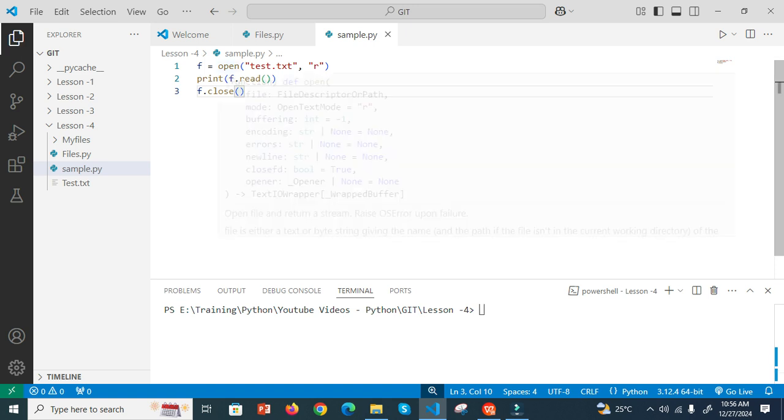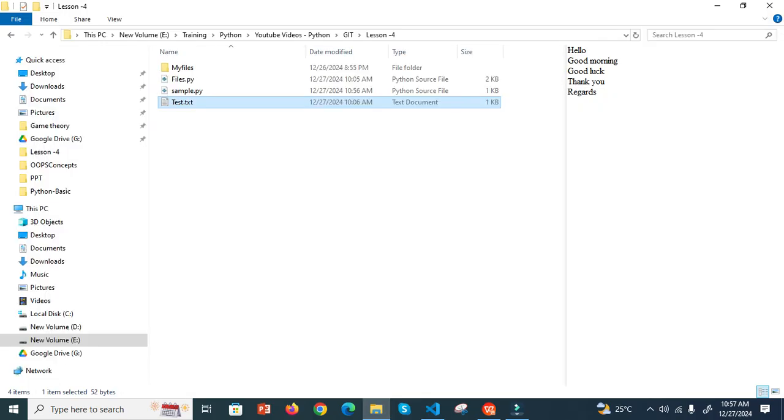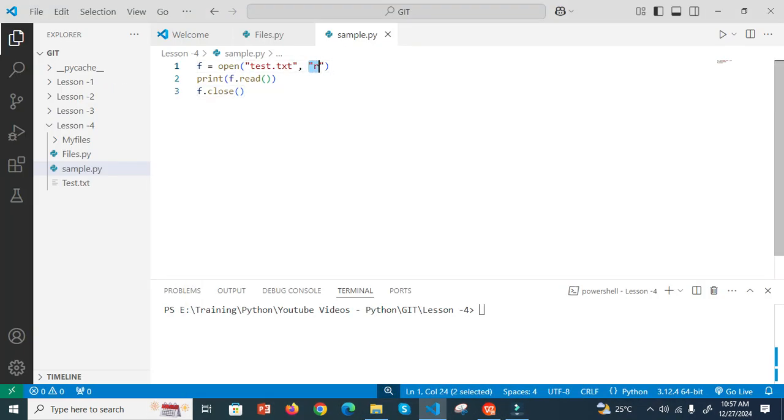Now open. What is the name of the file? The file is already there: test.txt. It contains hello, good morning, good luck, thank you, and regards. These are the contents of this file, right? I want to open it for read. I want to read the content, right?